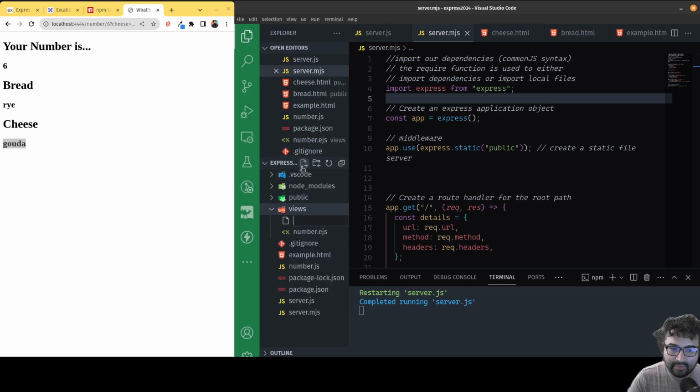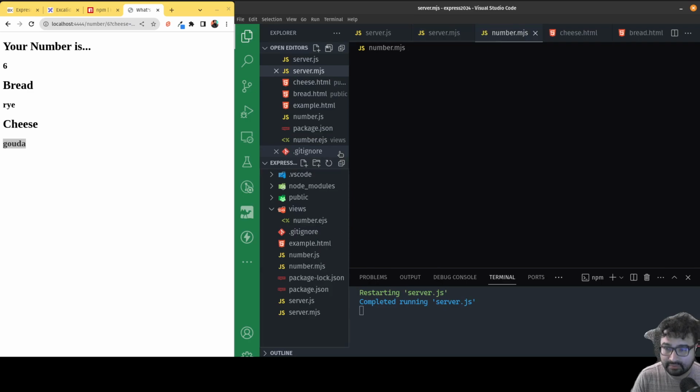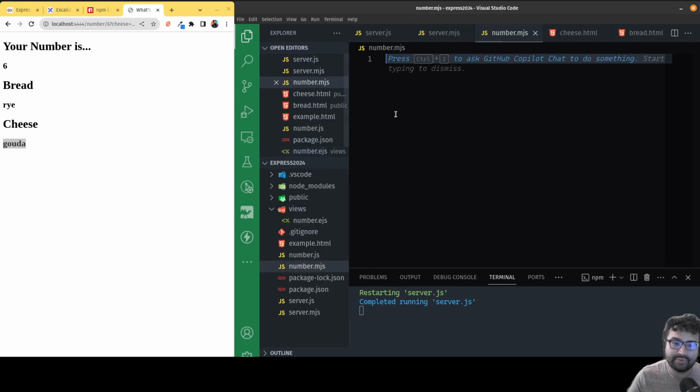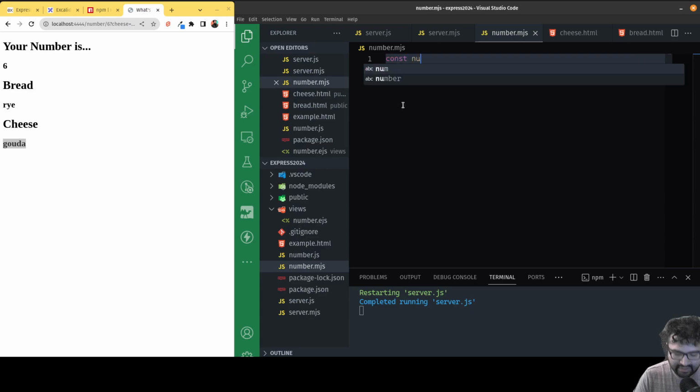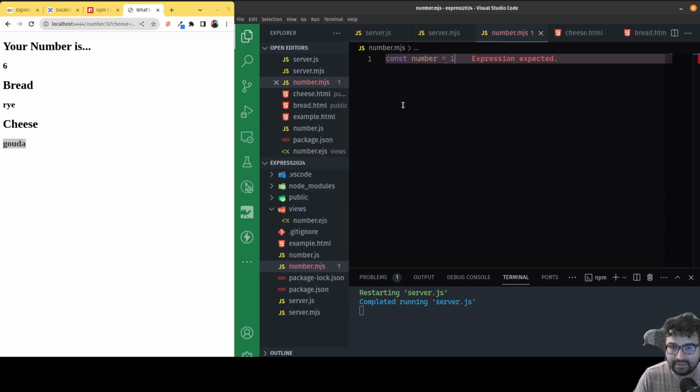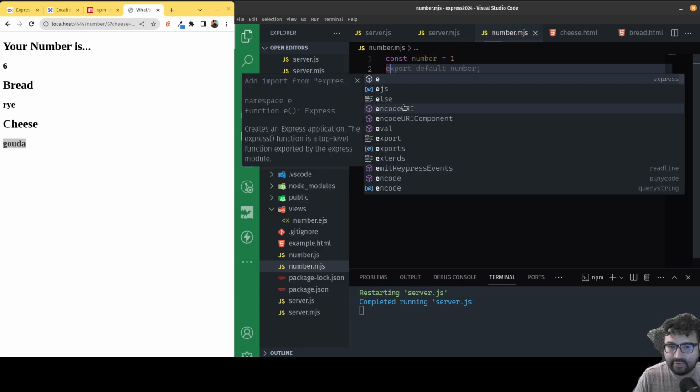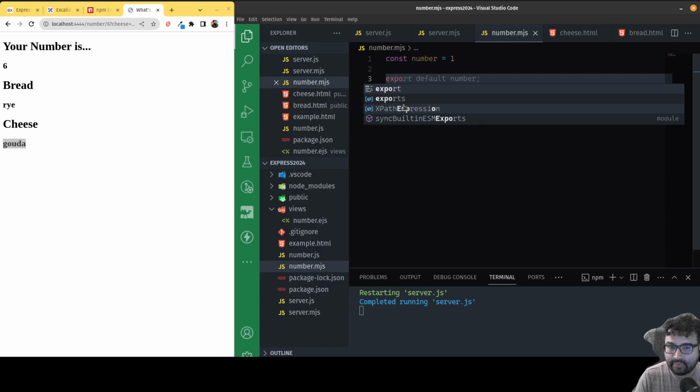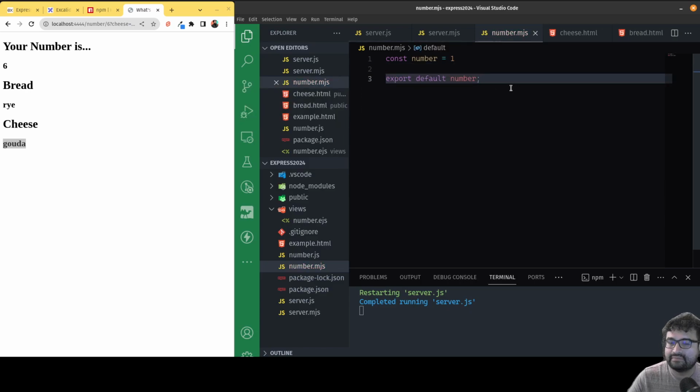I will create a new file, number.mjs, for module.js, so it knows it's using ES module syntax. In this case, I would just say const number equals 1. And the difference is instead of doing module.exports, I do export default number. Okay, so you see I export that's the thing I exported.